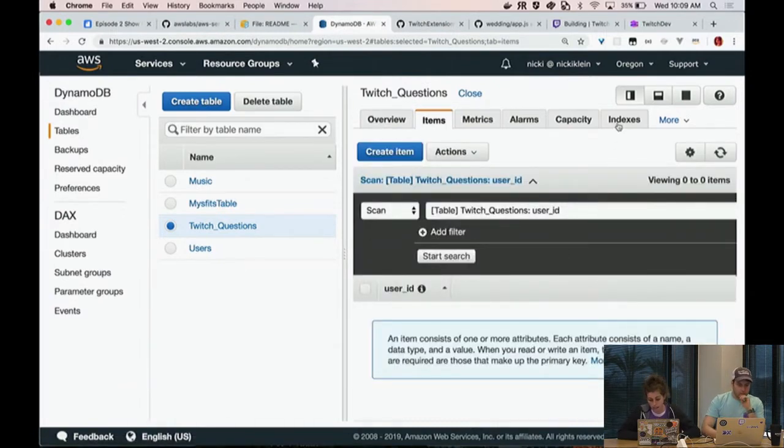So we do need to add a global secondary index of channel ID. And why we need to do that is because if you think about what our different gets are in this scenario of our question answer extension, we need to pull all the questions by user ID. We already know we need to do that. So that's why our partition key is user ID. But then, for the broadcaster, we also need to pull all the questions by channel ID.